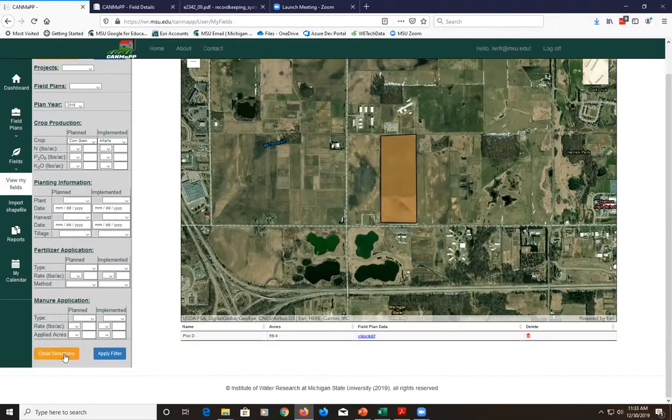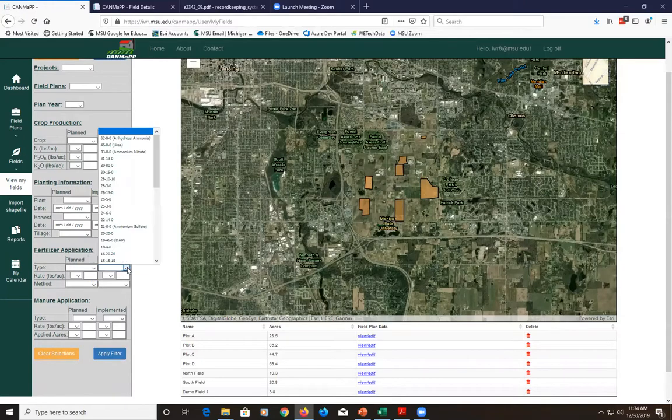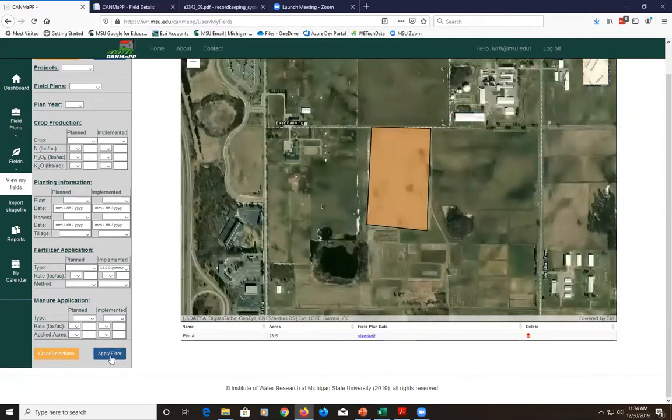I can clear my selections here. If I instead wanted to see, show me the field in which I've applied ammonium nitrate. So that would be under what I actually implemented, ammonium nitrate, and click Apply Filter. And so it would show me that particular field.